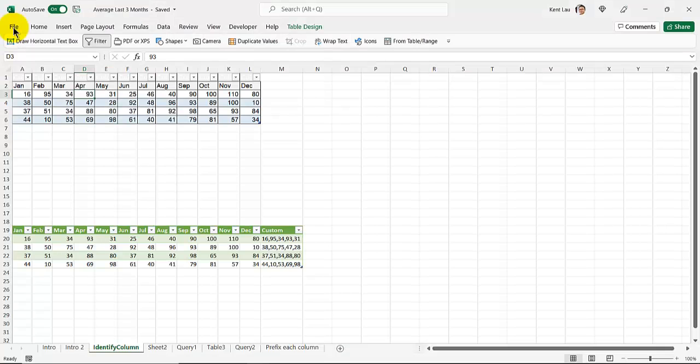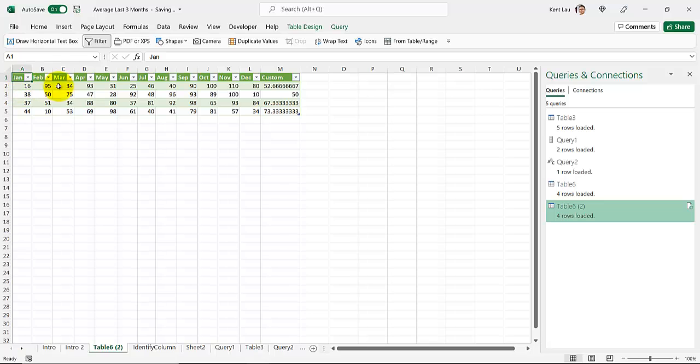Let's just click close and load it to a new worksheet. Right there, 52 point something. Because current is May, so we'll just highlight these 3. It will give me 52 something. And with highlight this here, it gives me 50 as the average. Okay.